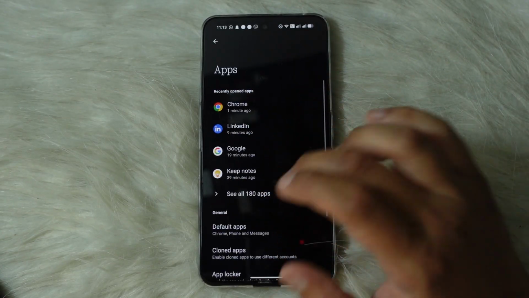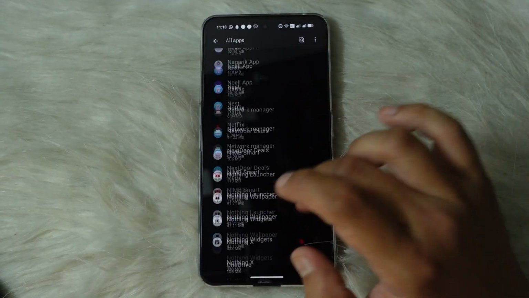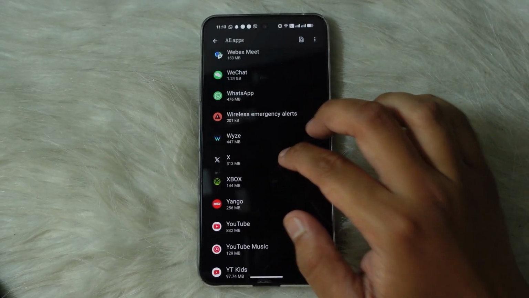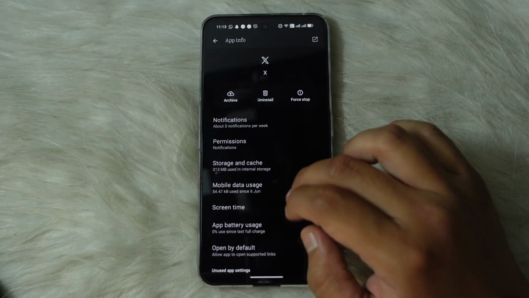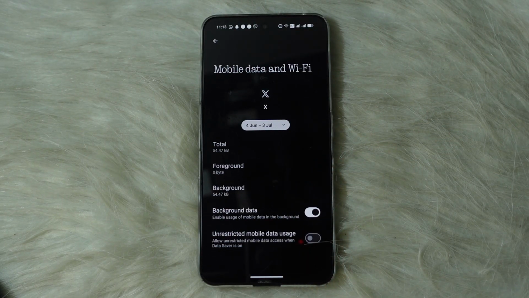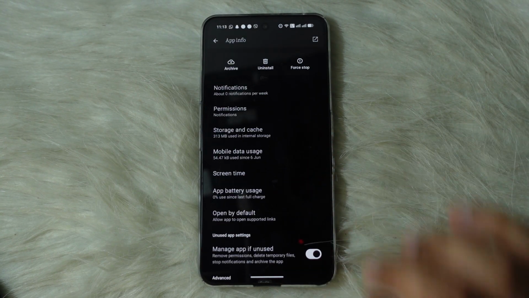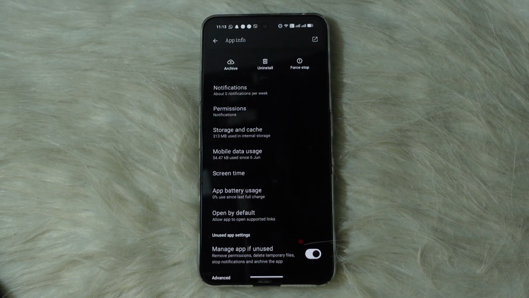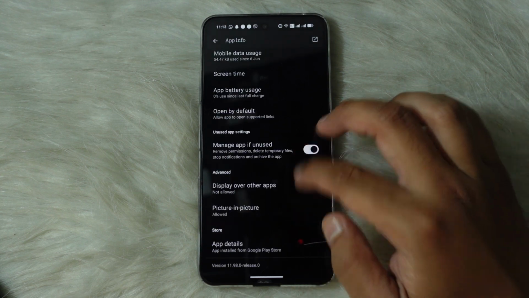The other thing that you must do is inside of settings, tap on apps, tap on see all apps, and then scroll down to find X, tap on mobile data users, and make sure that background data and unrestricted mobile data users are turned on, especially if you're connecting to the internet through mobile data. The other thing that you must do is scroll down.